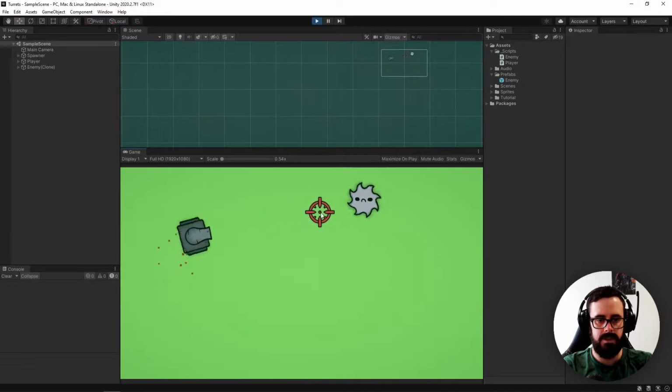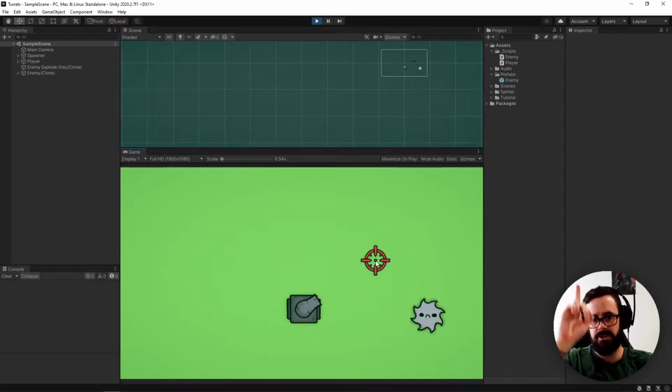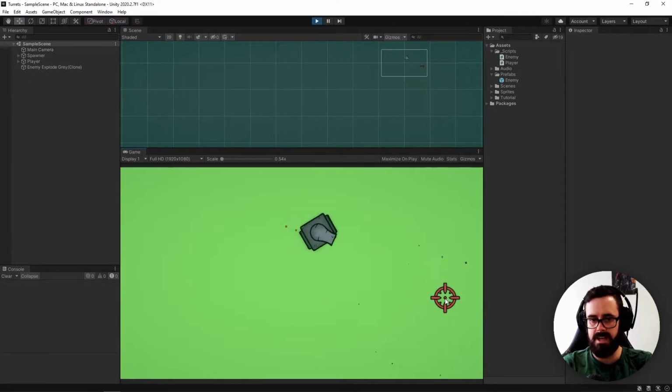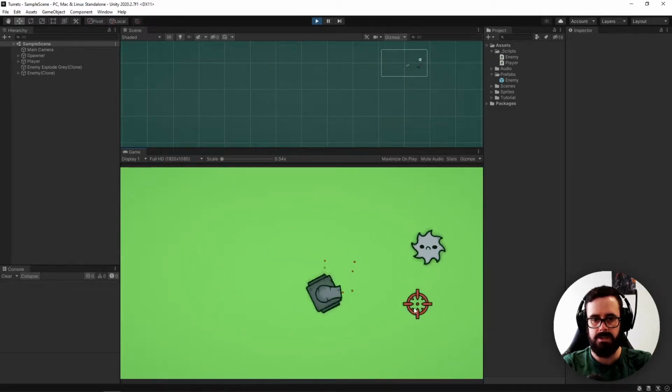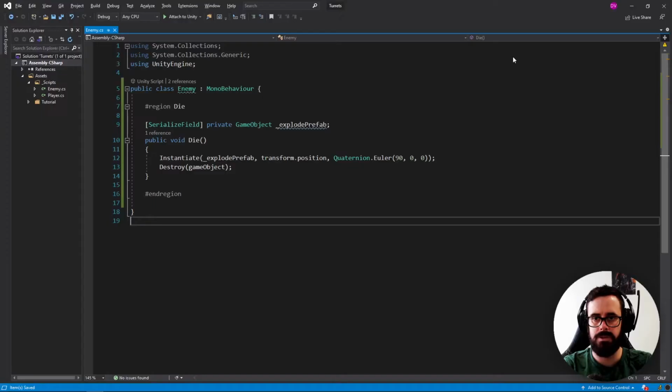Okay, so what I have here is a little tank that can drive around, and I can rotate my turret to my mouse cursor. And if you need to know how to do that, I'll just leave a little annotation up here. And it would be nice if these enemies here would rotate and travel towards me to make it a little bit more interesting. So let's do that. All right, so let's open up the enemy script.